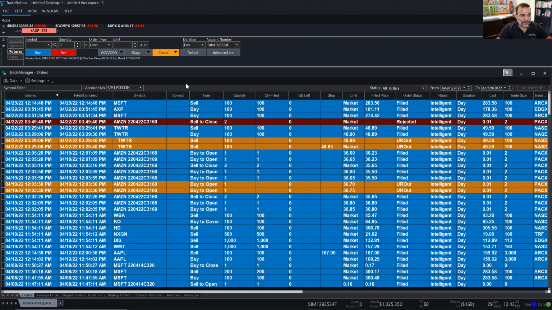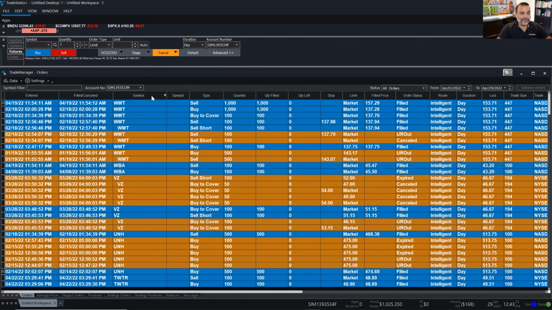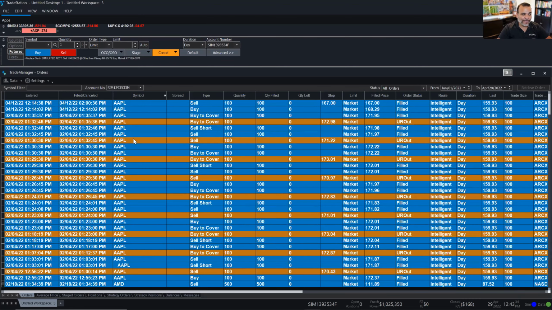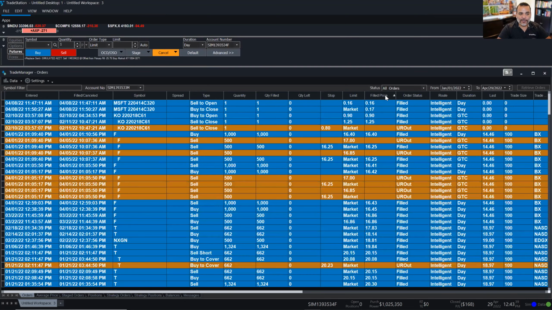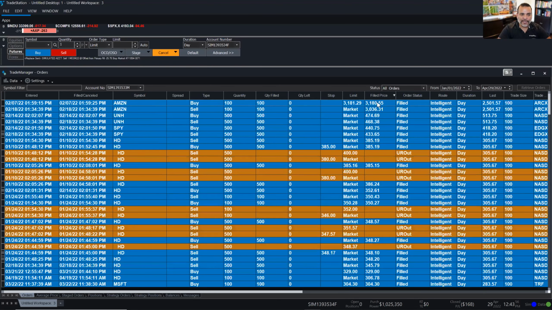If you want to sort by symbol, double click on symbol, and it sorts in ascending order. Double click again, and it sorts in descending order. The same thing happens with the price. If you want to sort by the filled price, you can sort in ascending order and see what was the cheapest item that you traded. I traded some Microsoft calls for 16 and 17 cents. That was the cheapest trade I made. Then you can double click again to do it in descending order, and you can see that Amazon was the most expensive stock that I traded in this time period.